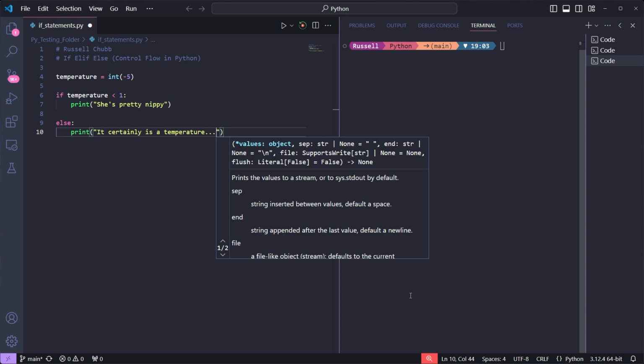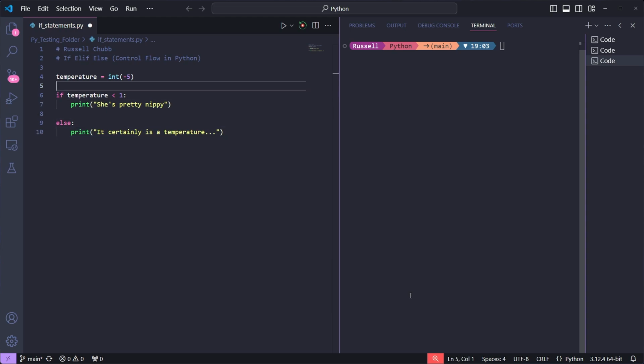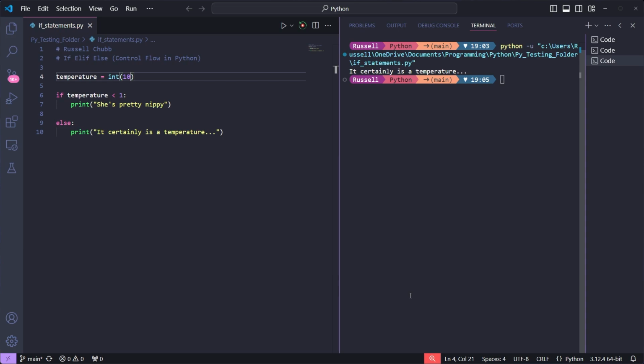But anyway, let's test that this logic is correct. We're going to press escape, and then update our value to something like 10. So our temperature variable now has a value of 10. Hopefully our first if statement won't execute because it's no longer true, and our else statement will execute because it is true. Once again, we'll go Control plus S to save, and then Control Alt N. And as we can see, our text "it certainly is a temperature" is output to the console. That's pretty cool. It means that our code is working as expected.